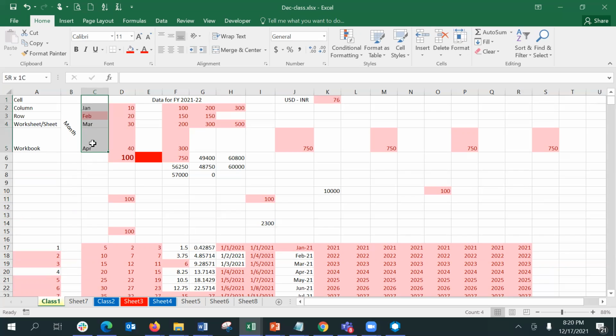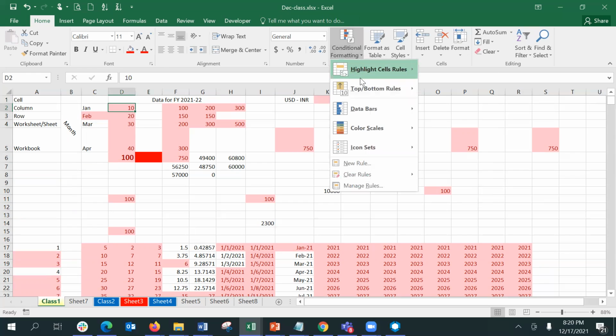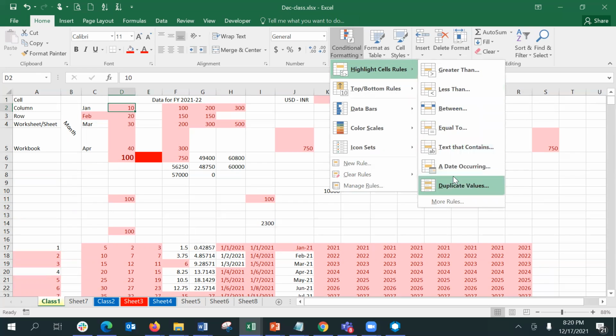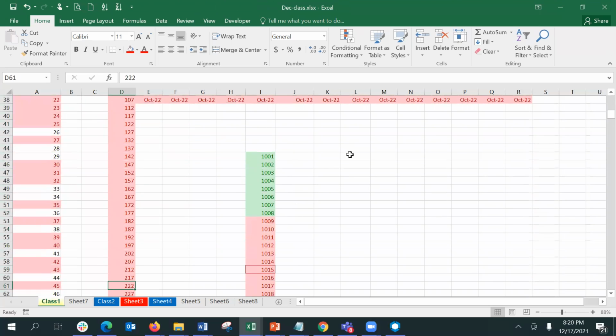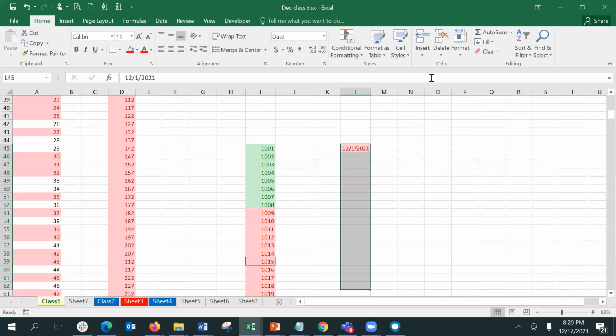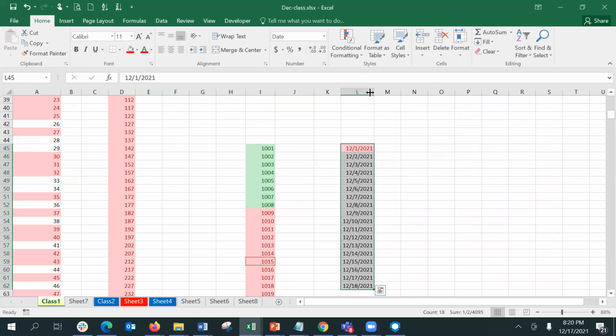Similarly, you can have conditional formatting, highlight cell rules, date occurring. So let's go to one place where you have the dates. So I will quickly put some dates here, 12/1/2021. And I want okay. So all these are getting highlighted.